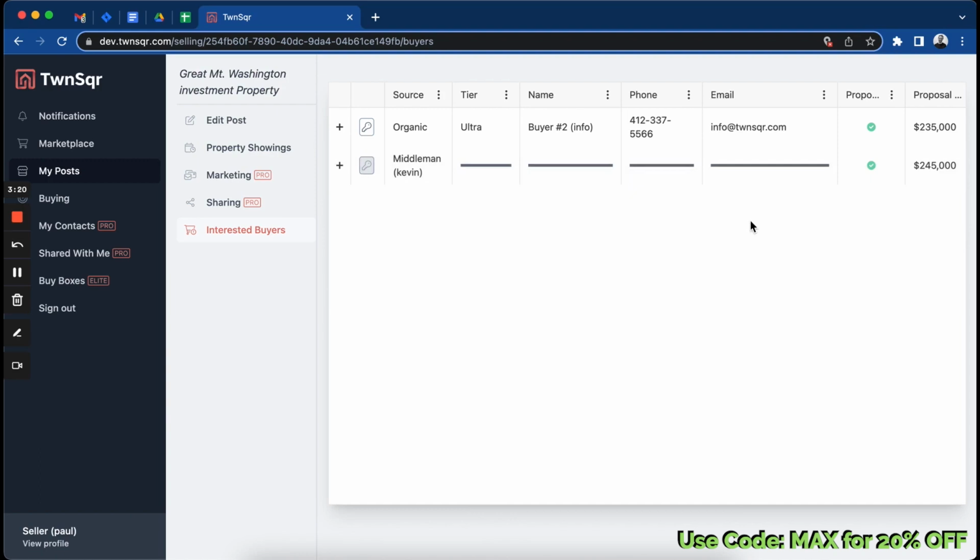I'll show you now what that looks like from the middleman side, because he'll be able to see all this information, because we want to give the middleman the control over the contacts they upload to TwnSqr.